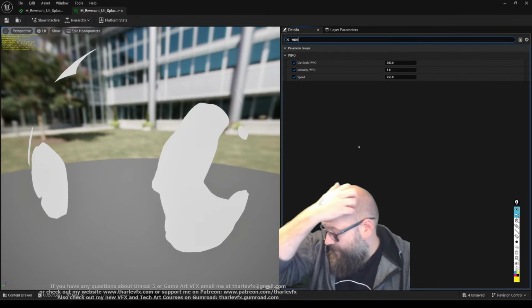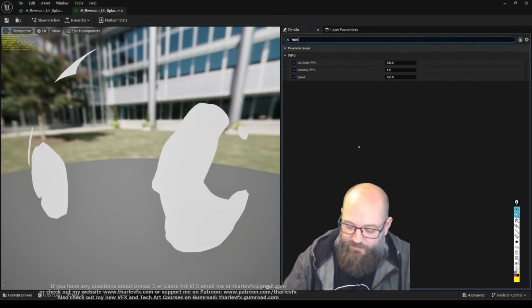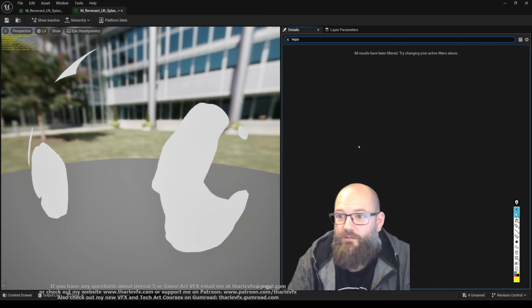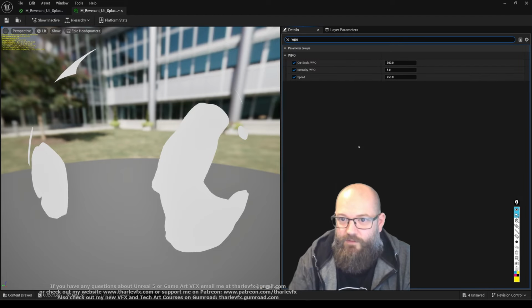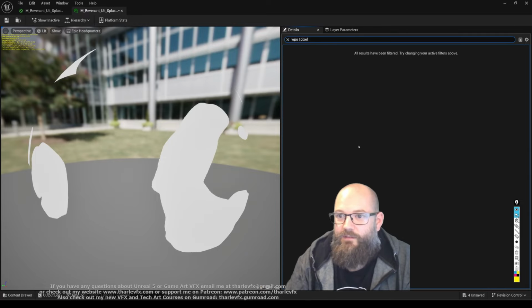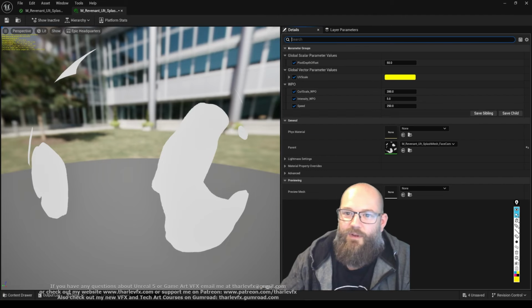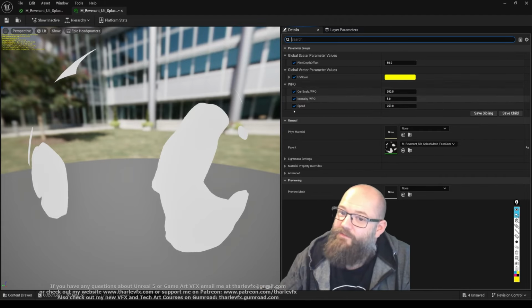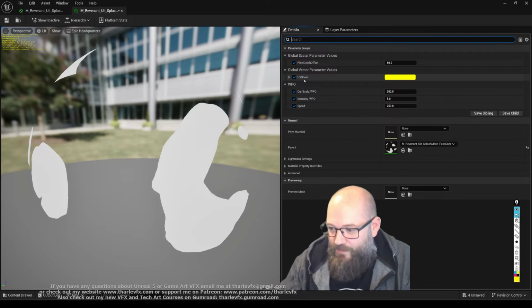So all of the same idea before. If I want parameters that don't relate to WPO, I should be able to do a not. It doesn't like that, does it? Will it do or? If I do that and or pixel depth offset. No. Okay, so this search doesn't like the same Boolean inputs as the other one. But there we go. But yeah, everything should be within a parameter name, a parameter group.